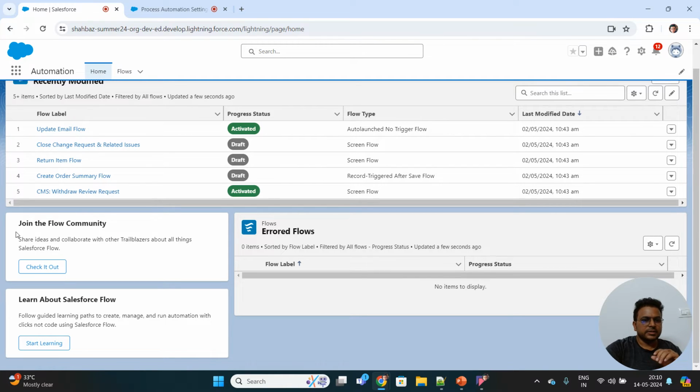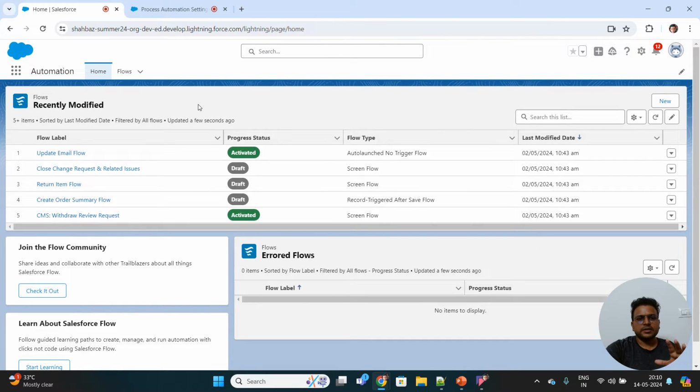On top of that, you can see Join the Flow Community. You can interact with people outside to get knowledge or share knowledge with the community as well. Then there is something called Learn About Salesforce Flow. You can start learning about flows from here, just by clicking on this button. As you can see, without even going to the Setup screen, I can view my flow activity in my org directly from here with a new application called Automation.